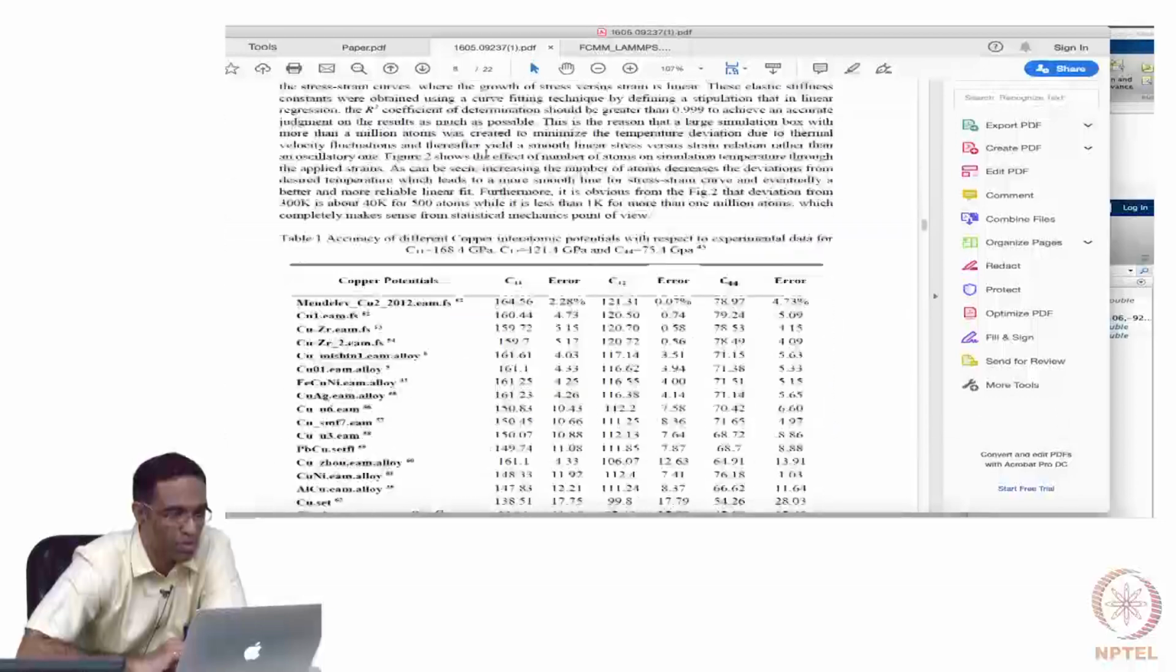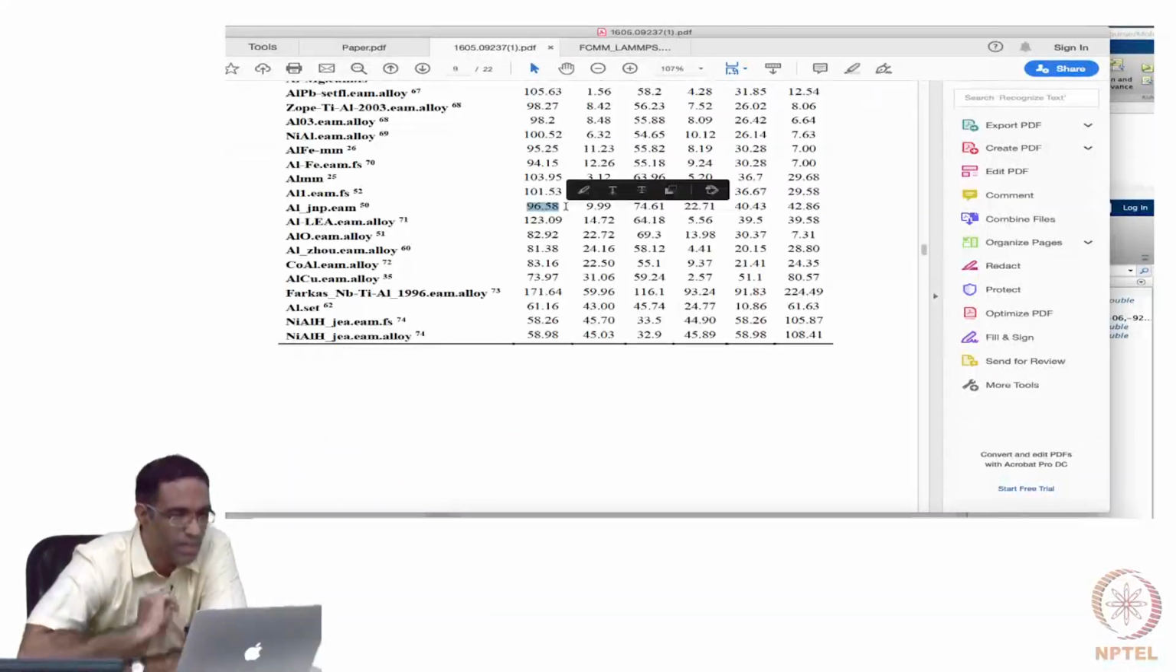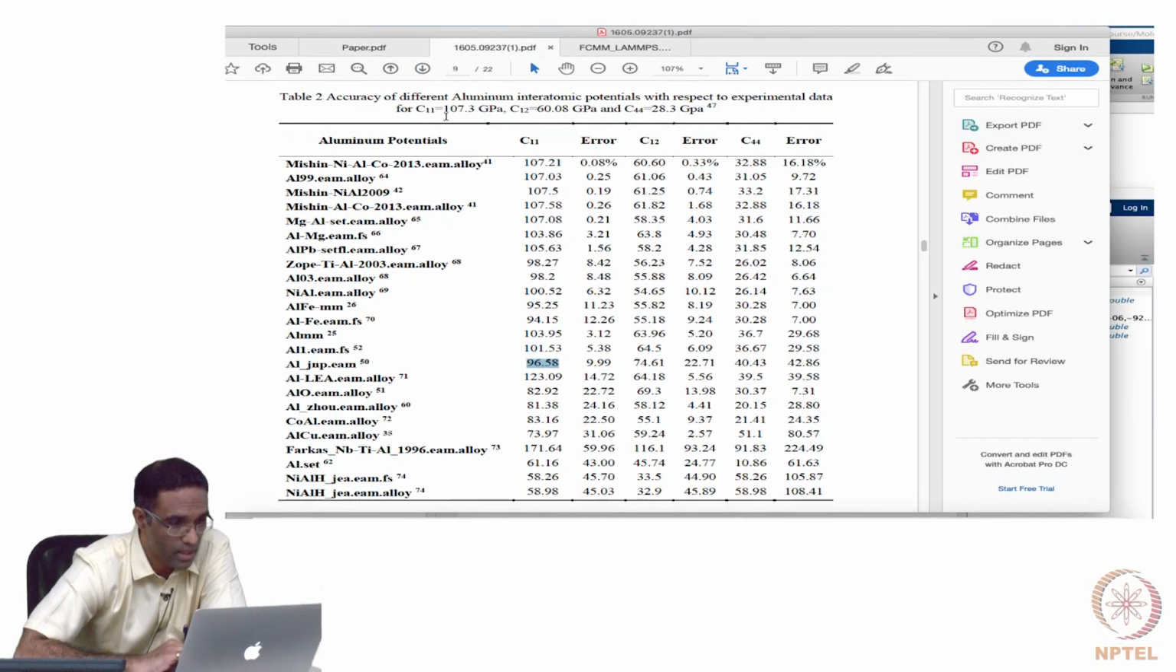So you don't have to expect the exact value turning out here. 96.58 is the value that these guys are getting. Okay, and the actual value is 107.3 gigapascal from experiment. So we're actually closer to experiments than what this paper is telling us. Okay.